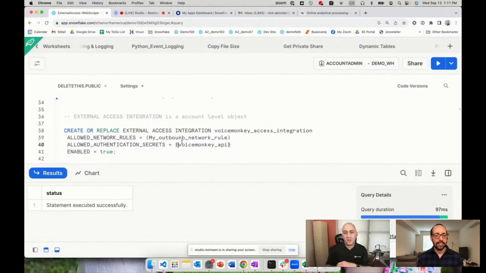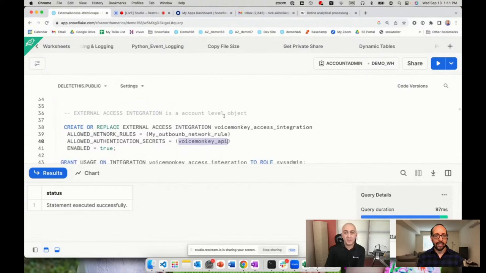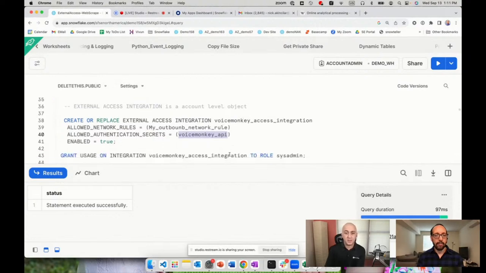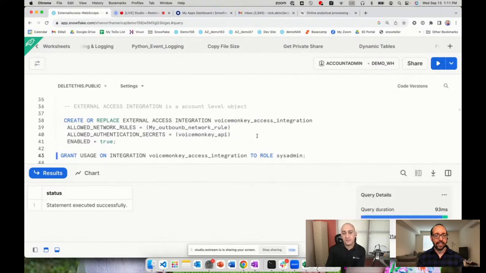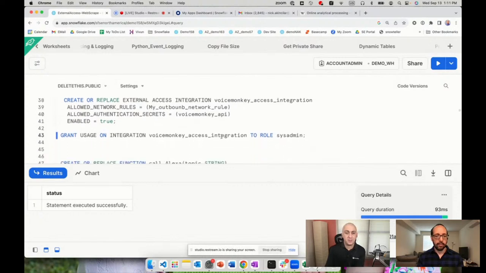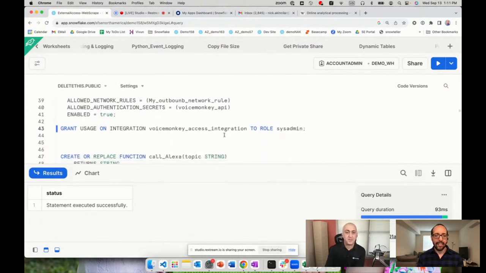And again, you can have one or multiples listed here and make multiple combinations. But in this case, with this rule, I can reach out to 4 different websites, but I can only use this key if I use this integration. Perfect. This becomes an account level object. Again, because it's an object, we can grant this access to another role, and then they're able to leverage that object within the code. Okay.